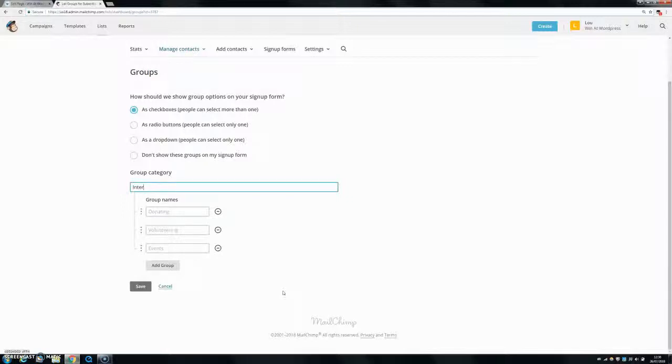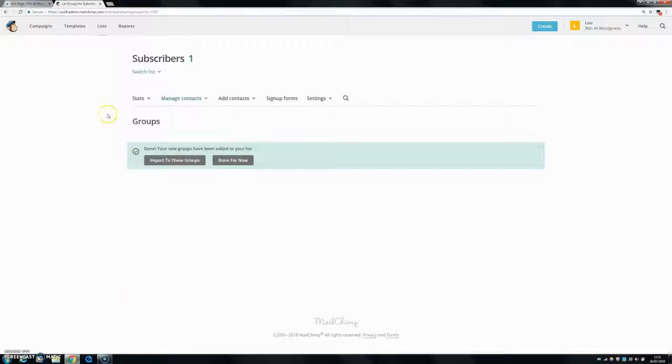Interests. And basically you can see here your group names, and within this one group you can have your different segments. So let's just go with gym, yoga, and running, and you can add more in if you'd like. You can just click on add group here, and you can have only two, or if you want you can just minus one of these. So let's just save that. And that's pretty much it. Your groups have been added to your list.